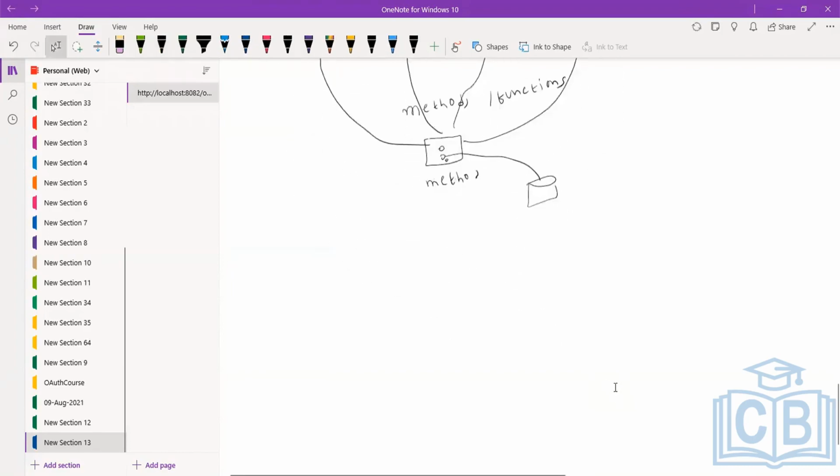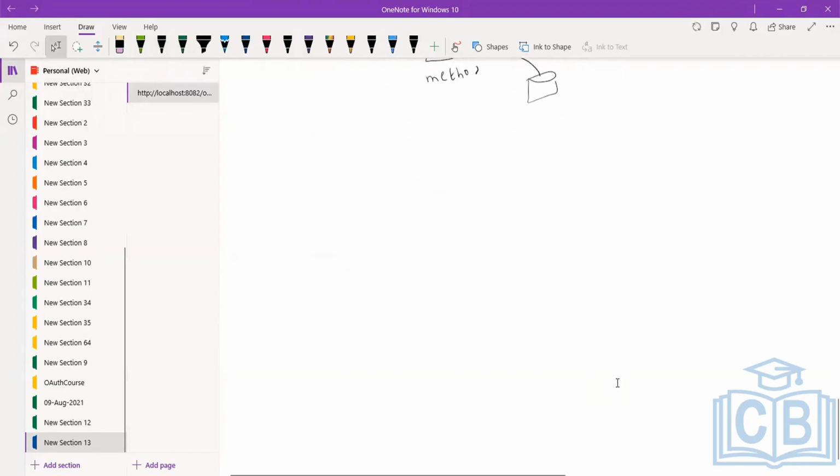Similarly, in Mule, to make a reusable component, that reusable component is a subflow. A subflow is simply nothing but a block of reusable logic.